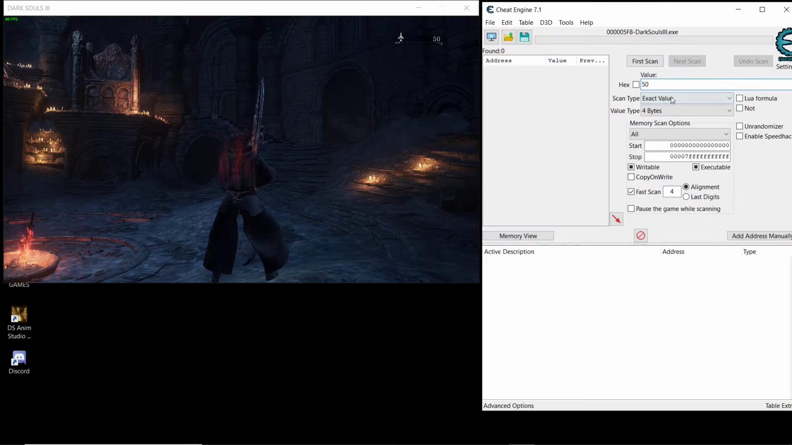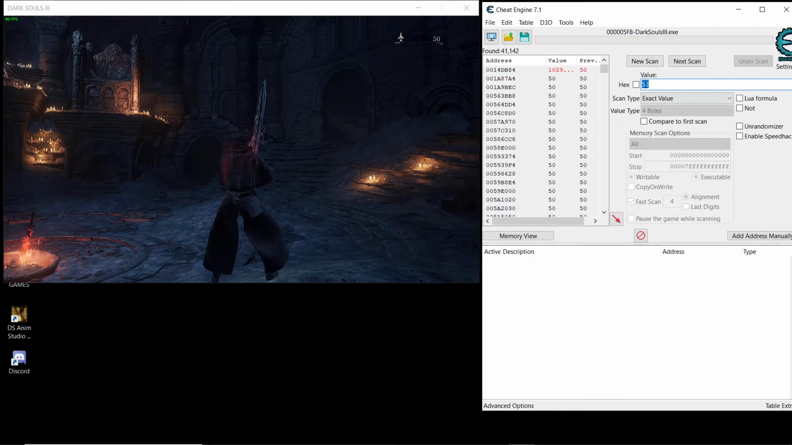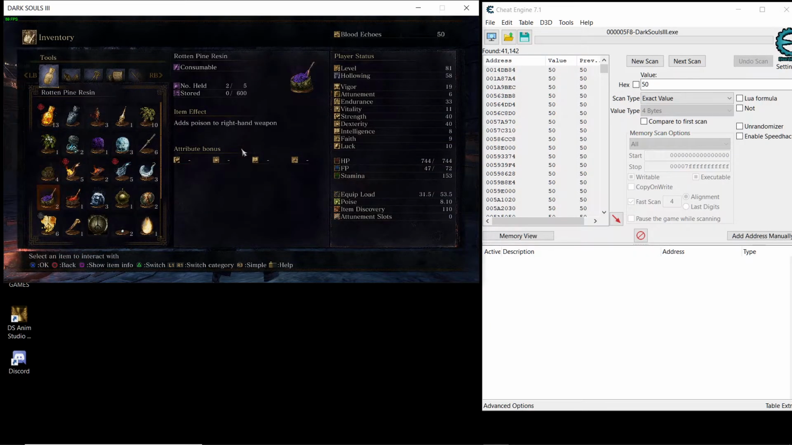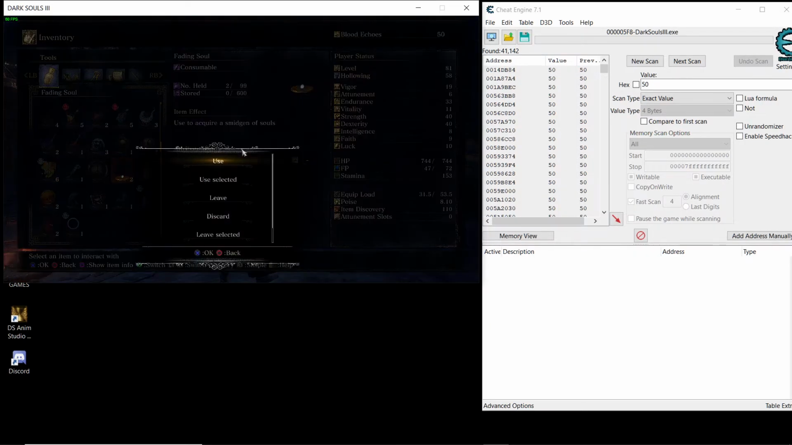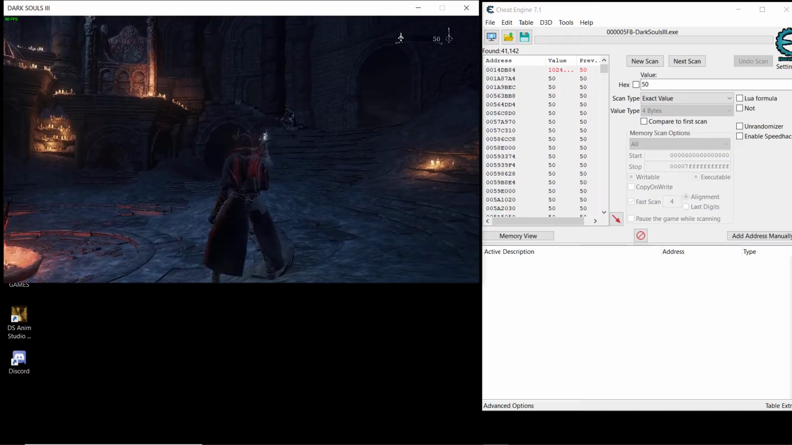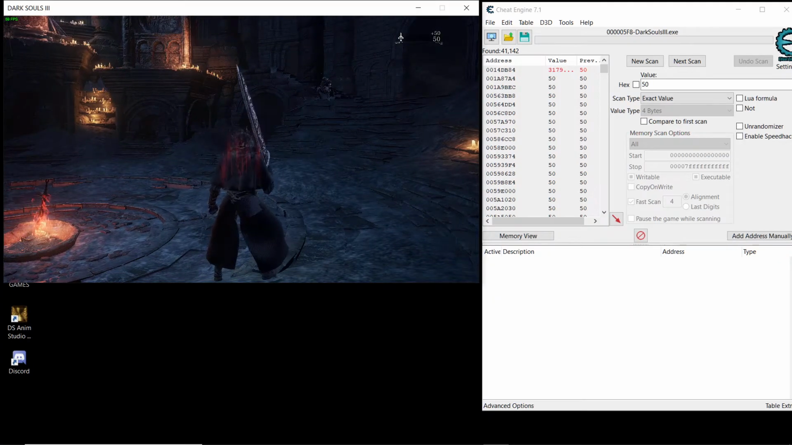Okay, so the scan type will be exact value, the value type will be 4 bytes, and then we're going to do the first scan. We're going to scan for the value 50 inside of the game, and then I'm going to change my souls by consuming a consumable soul. Now I'm going to have 100. You can kill enemies if you don't have these consumable souls. So I'm going to type 100 here.